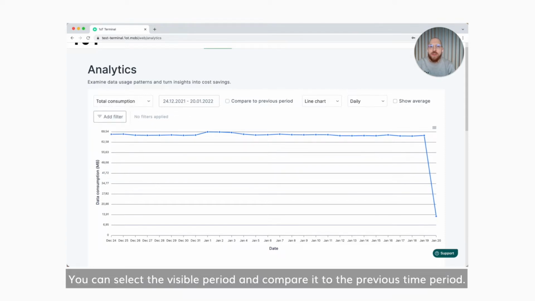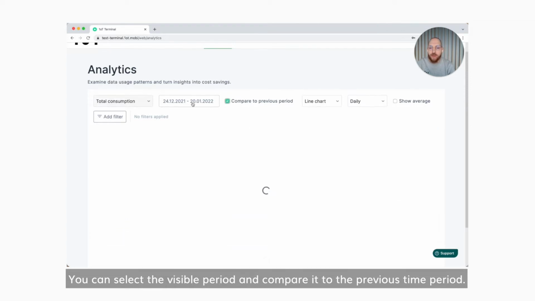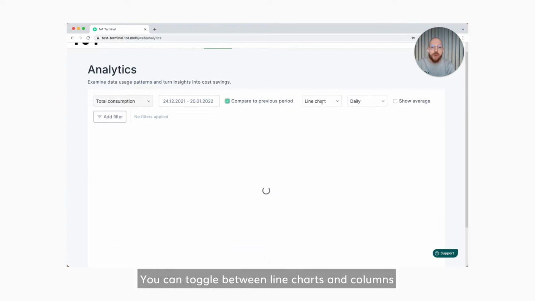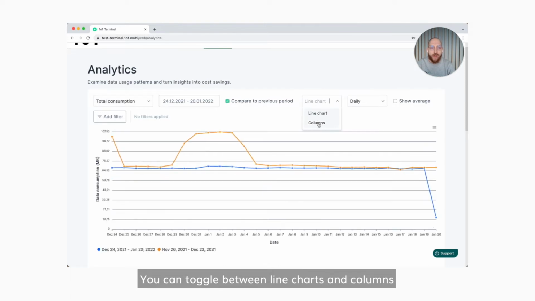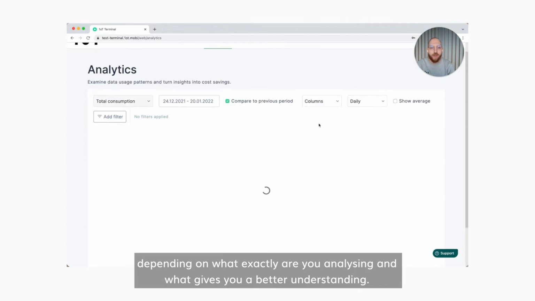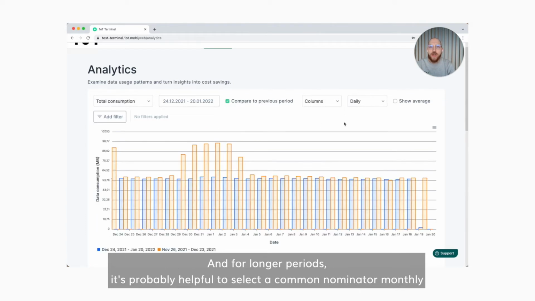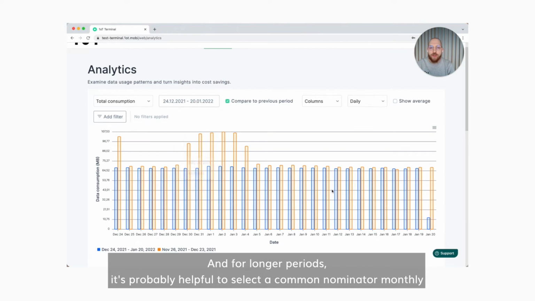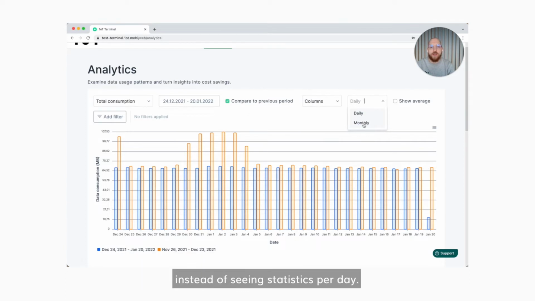You can select visible time period and compare it to the previous time period. You can toggle between line charts and columns depending on what exactly you are analyzing and what gives you a better understanding. And for longer periods, it's probably helpful to select common denominator monthly instead of seeing statistics per day.